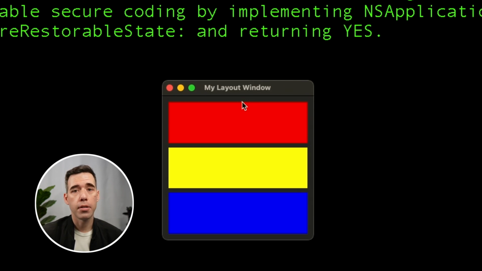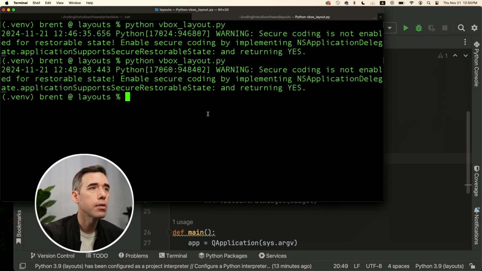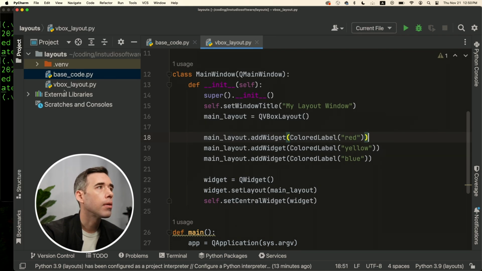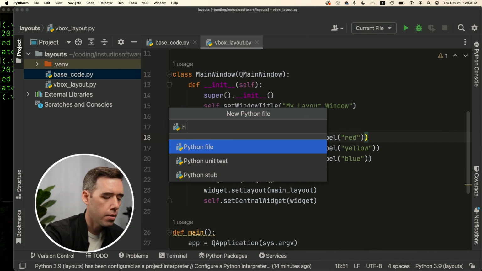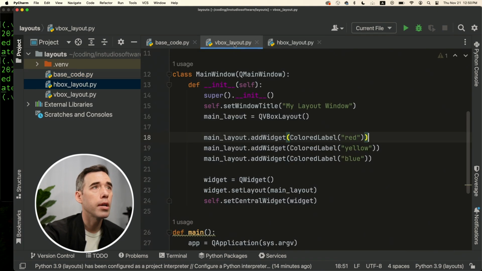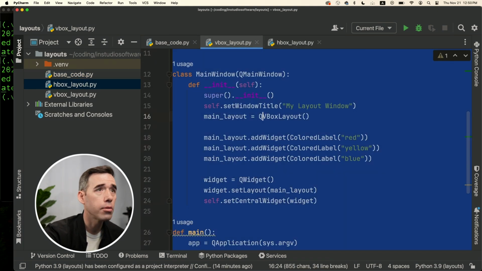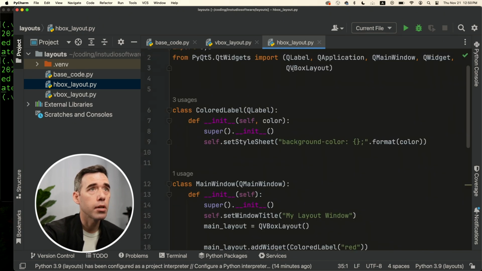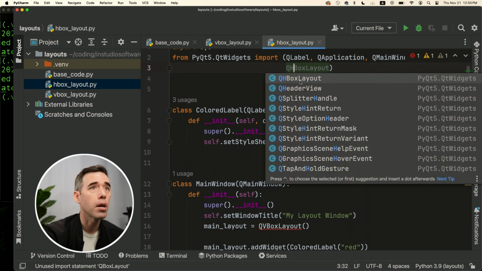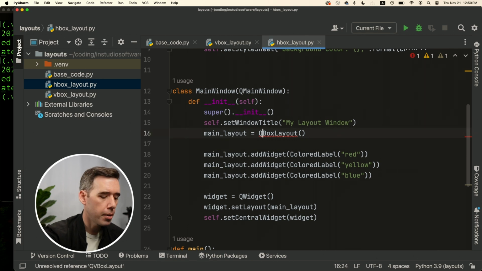So that's a VBoxLayout. The next most common layout you will run into is an HBoxLayout. So why don't we show an example of what that is? Let's close this out. I am going to create a new Python file, and it's going to be called HBoxLayout.py. And we're going to copy the entire VBoxLayout example and just paste it here. And all we're going to do is replace QVBoxLayout with QHBoxLayout. So if we go down here, we need to replace it here.